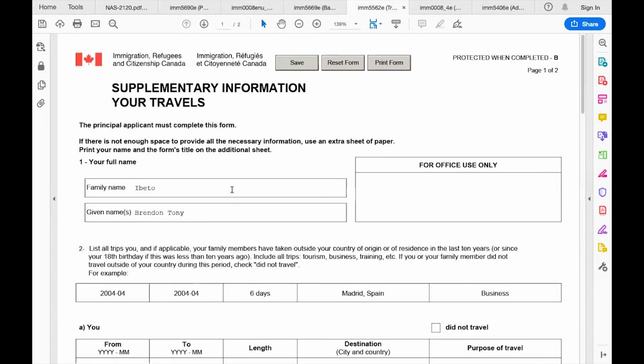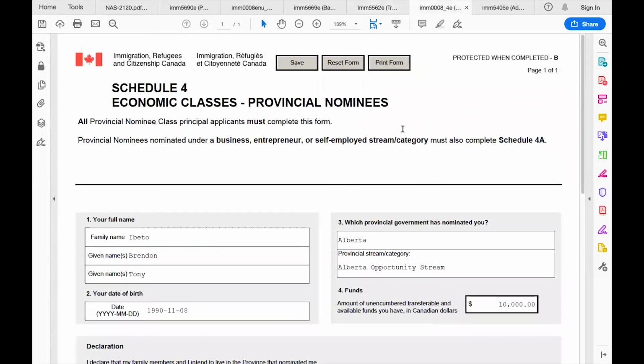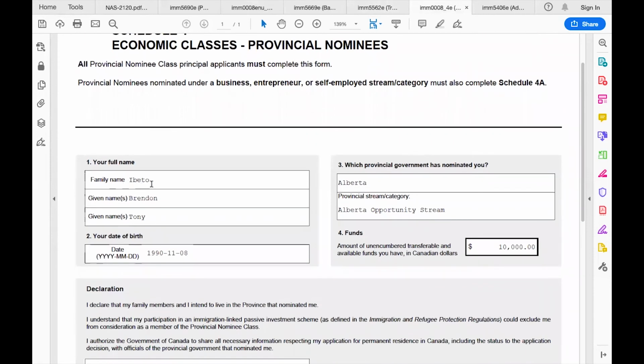Then you're going to save this information and upload it for the online form if you're applying online, and for the paper format, you're just going to print it out. Then the next form is going to be the economic classes, provincial nominees. Same process, you put your name, your given names, and then your date of birth, and then you're going to provide the province that nominated you and the category that you chose. And then it says amount of funds available that you have in Canadian dollars.